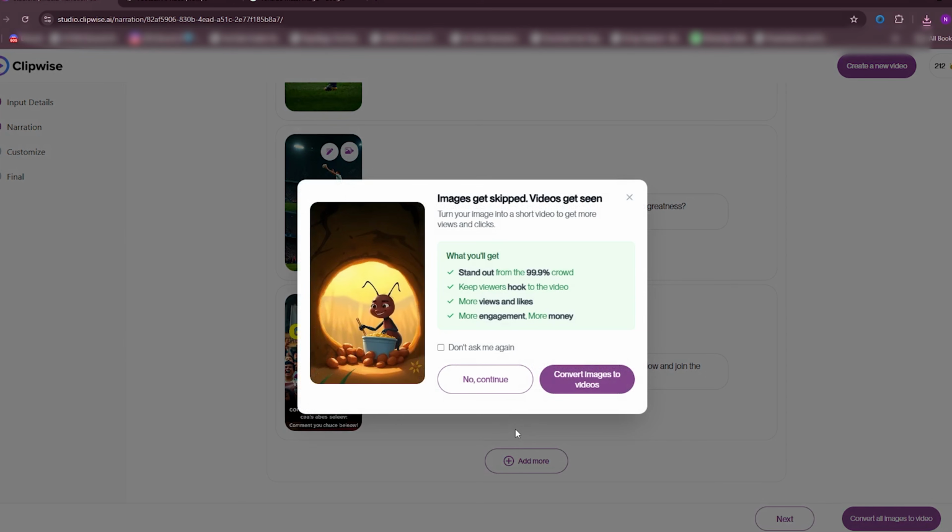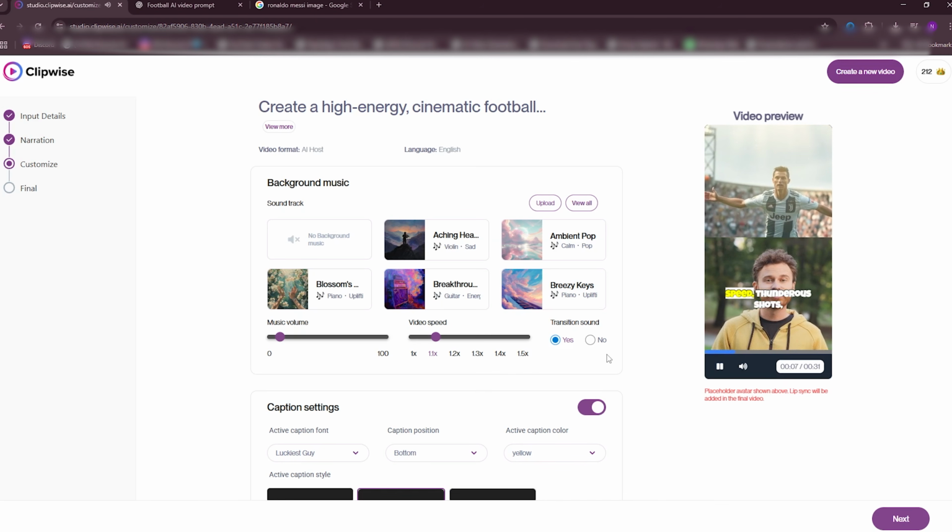And here's a pro tip. Clipwise actually recommends turning static images into video clips. Why? Because people tend to skip images, but they'll stop and watch motion. This little detail makes a big difference in engagement, and it's one of the reasons Clipwise videos perform so well. For this tutorial, I'll leave some images as they are, but when you're making a serious video, definitely use motion visuals wherever you can.